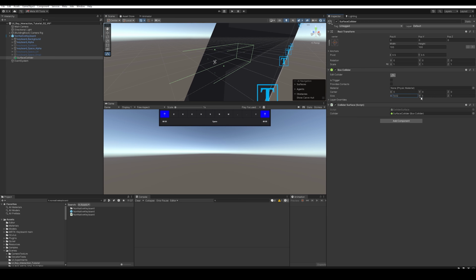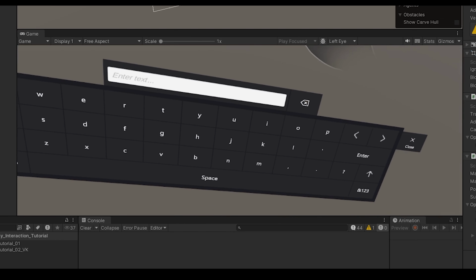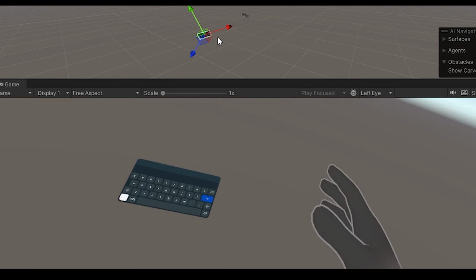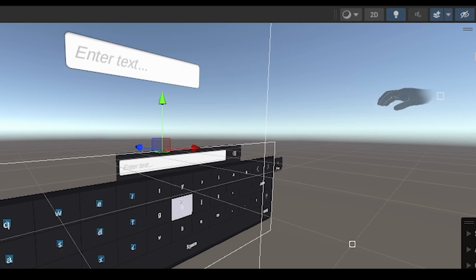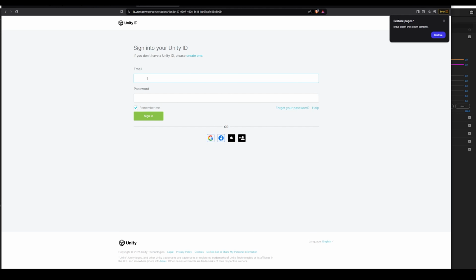So this video is a long time coming. In today's tutorial, we're going to learn how to use third-party virtual keyboards with the Meta SDK. We could use the Meta SDK's virtual keyboard, but why not leverage their own SDK for a custom keyboard? This one is an easy one. Minimal scripting is required. I'm assuming you have Unity installed and have downloaded the Meta All-In-One SDK.